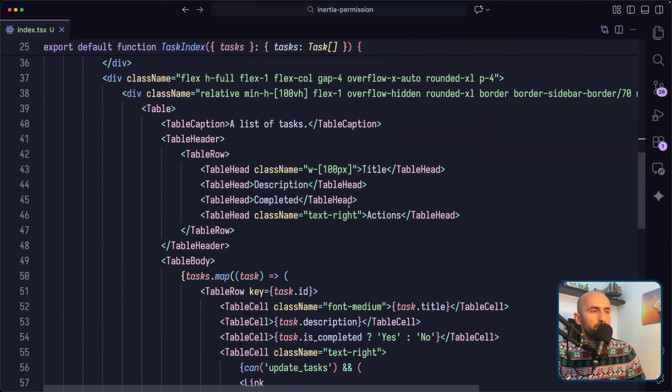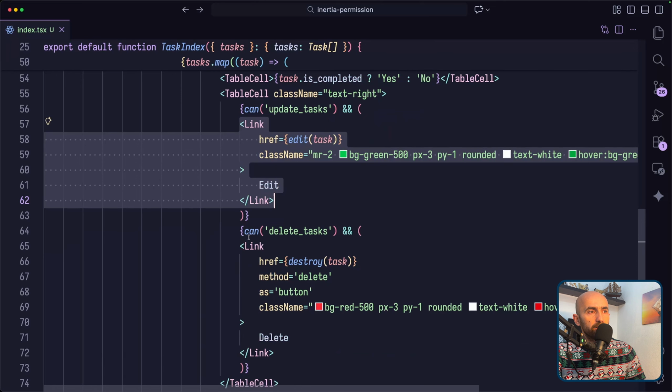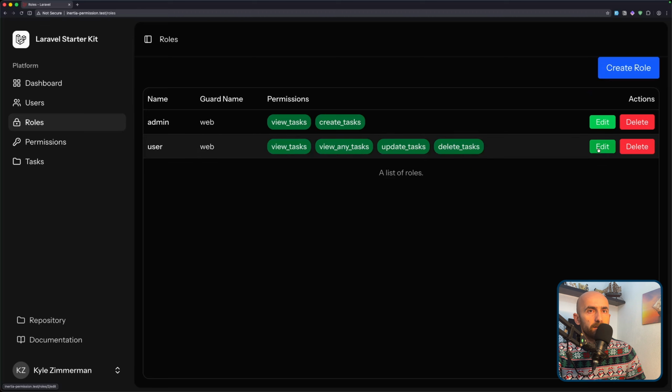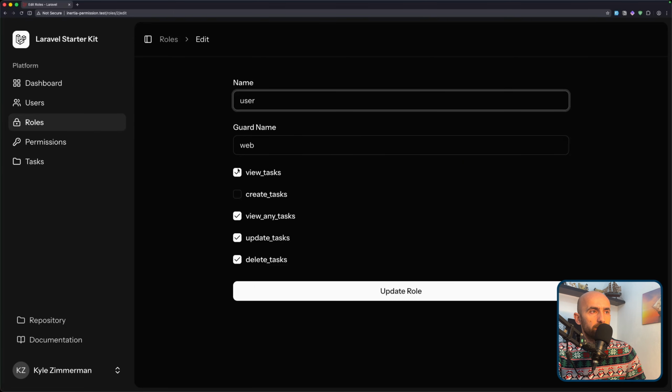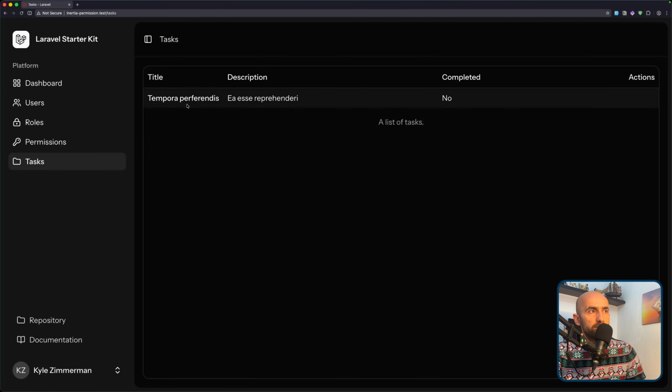Next, for the edit, the same thing, just can pass in the name of the permissions, update task, show this, otherwise hide, and for can, show this, otherwise hide. So if I go to roles and remove the view any, update and delete, just leave view task, just leave the view any to see the link here. Update role, now go to tasks, and we see, but we don't have any permission to create, edit, or delete the task.